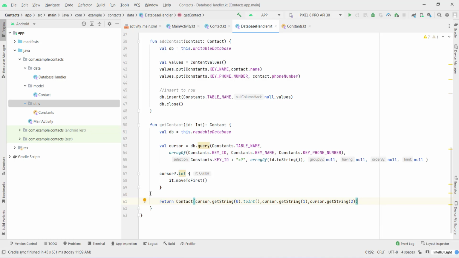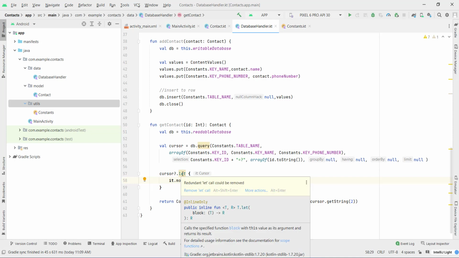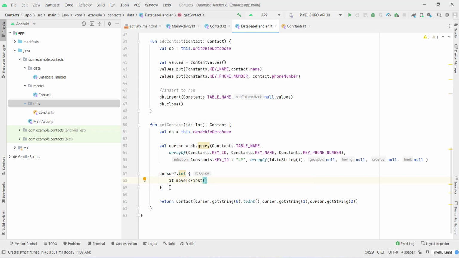Now everything works fine. Now this is going to return our contact. Again, we query for this specific table, we query for those specific columns, and we get the data for this particular contact which has this ID passed here as an argument. Then we check to see if this is not null. Remove let call, it's redundant. Anyway, we move to first if it's not null, and then we return a new Contact, so we return the contact back. So I'm going to end this video here and see you in the next video.